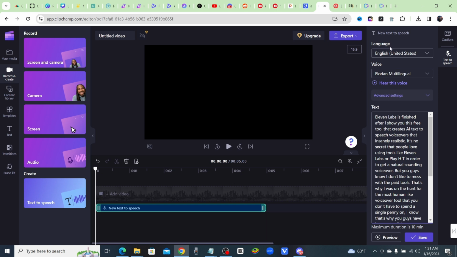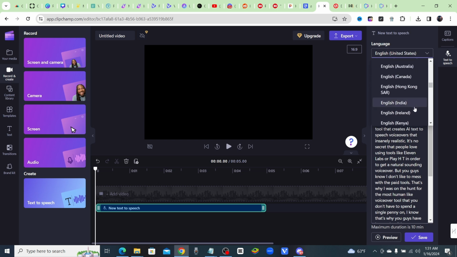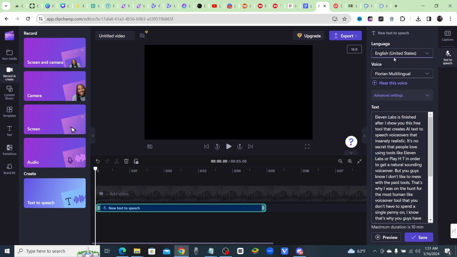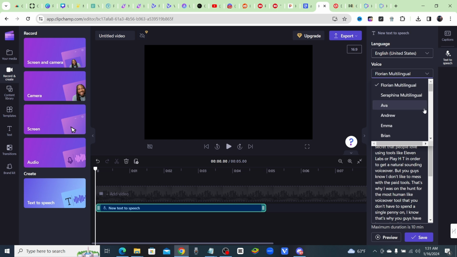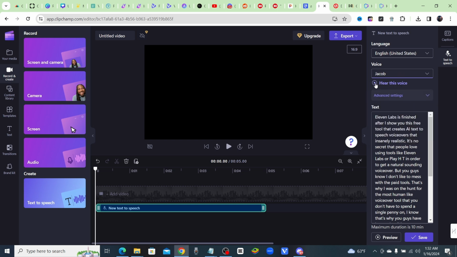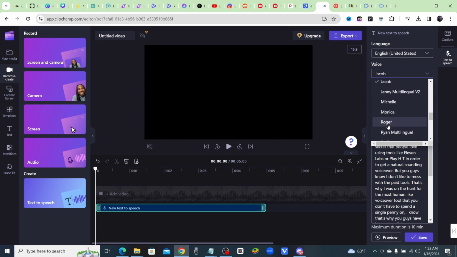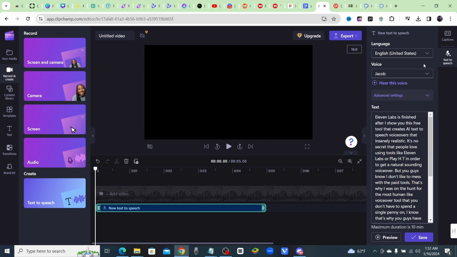So if you look up top, you see the language and English. Now you can click on the drop down and you can see all these different languages. This works for basically every language. All right, so I'm just gonna keep it on English, United States for now. And then underneath that, you got your choice of voices. And you can preview your voice right here by clicking on this play button. Choose from a variety of voices to help you create a story worth sharing. Go through and choose whichever voice that you like.